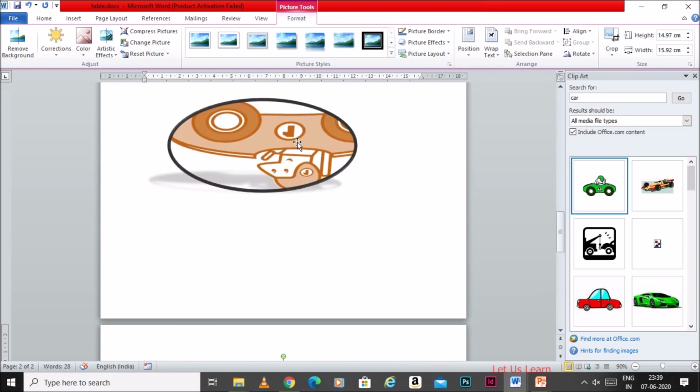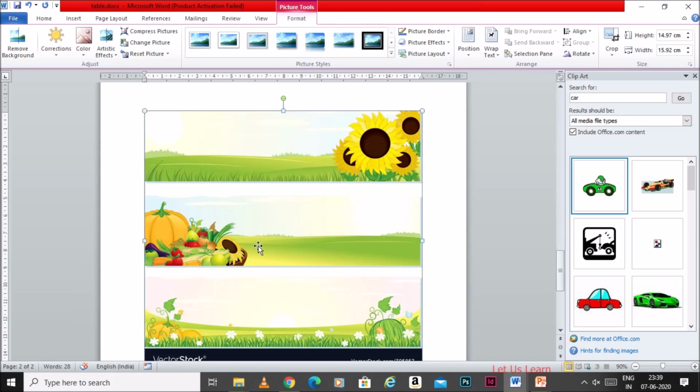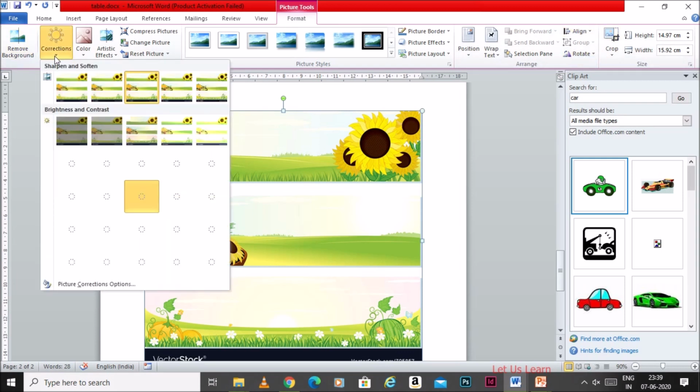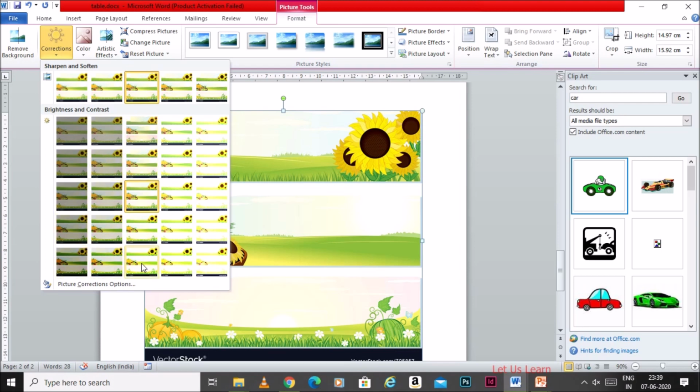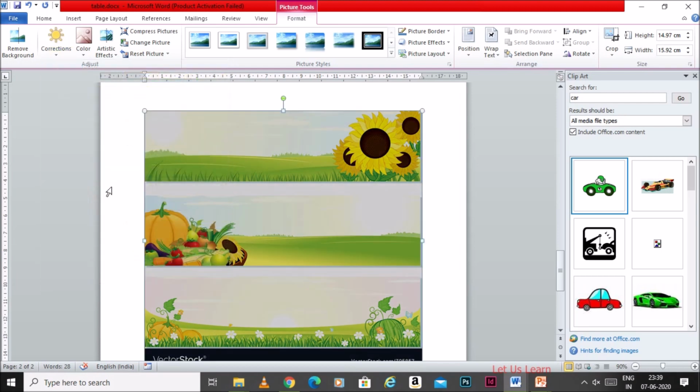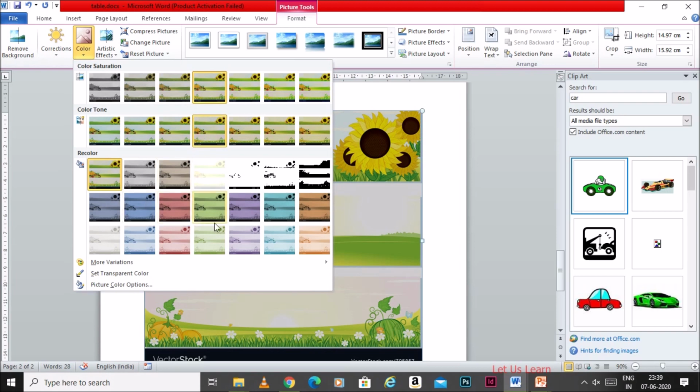Again, whatever I taught you for clip art is all applicable here. The formatting, like if you want to crop, increase the height and width, or rotate, and you can change the color also. You can see there are many corrections given over here. If I choose this, it will change, and color also you can change.